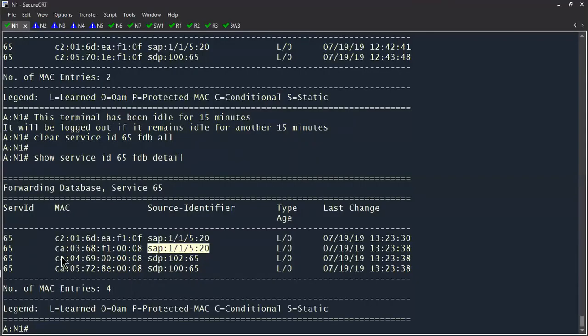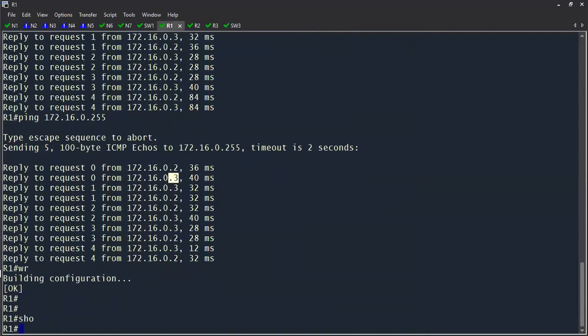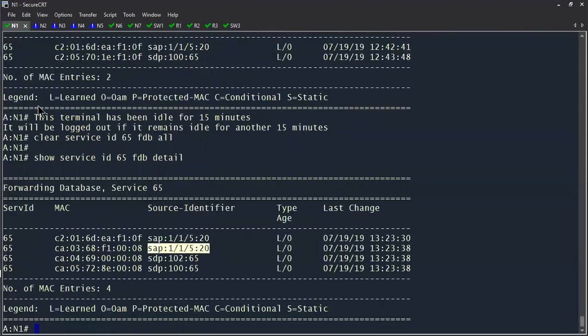And the MAC address, let's do it this way. So on R1, show interface. All right, so on R1, we see the MAC address is Charlie Alpha 03. And we could see that we're learning the MAC address Charlie Alpha 03 through our SAP.